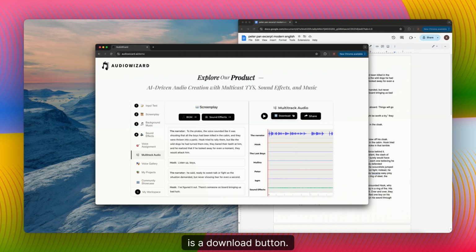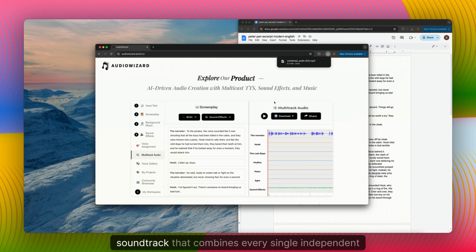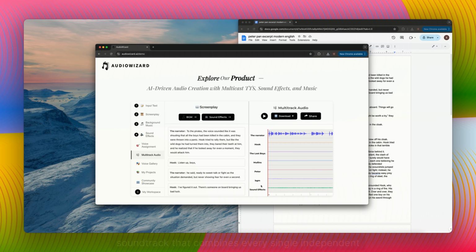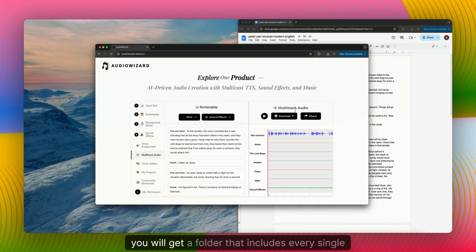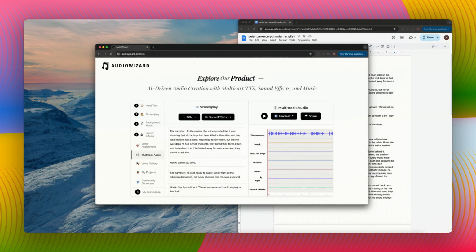First is the download button. Click this button and you will have two choices, combined track and separate tracks. Clicking combined track will download a soundtrack that combines every independent track. If you click separate tracks, we will download a zip file, and if you unzip it, you will get a folder that includes every single independent soundtrack.